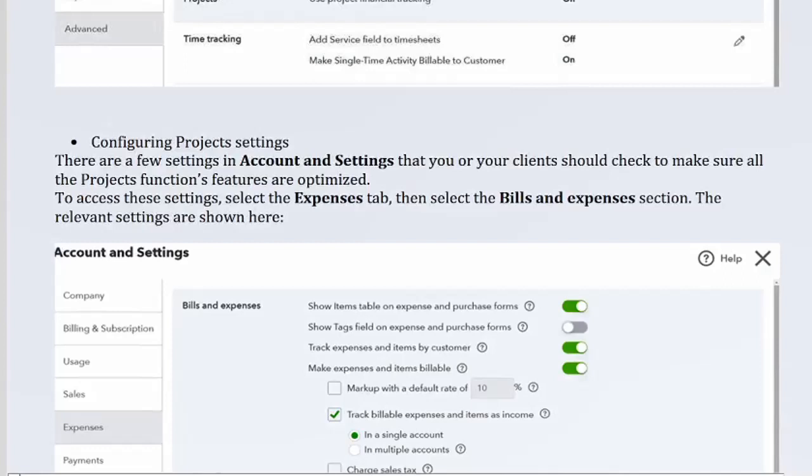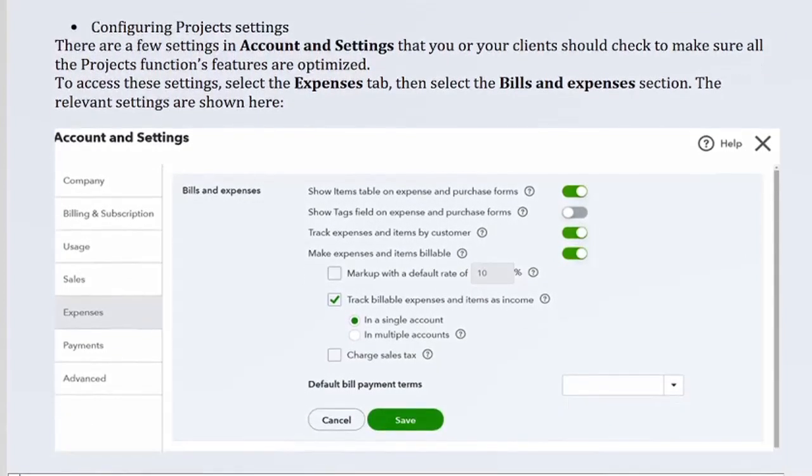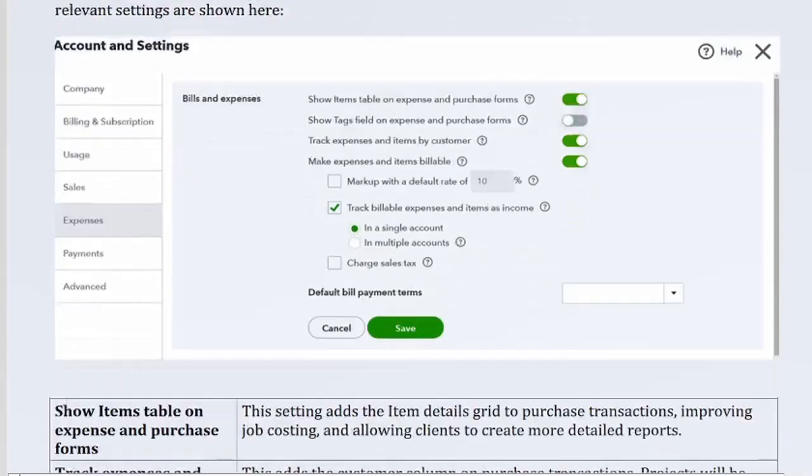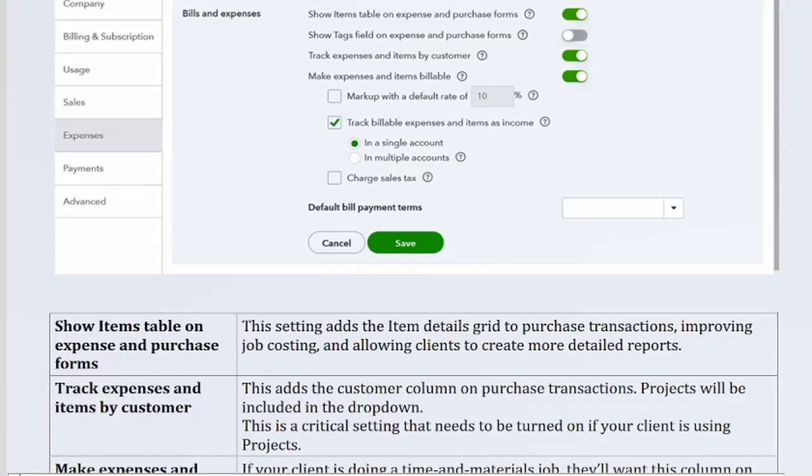Configuring project settings. There are a few settings in Account and Settings that you or your clients should check to make sure all the project functions are optimized. To access these settings, select the Expenses tab, then select the Bills and Expenses section. The relevant settings are shown here. Show Items table on expense and purchase forms. This setting adds the item details grid to purchase transactions, improving job costing and allowing clients to create more detailed reports.